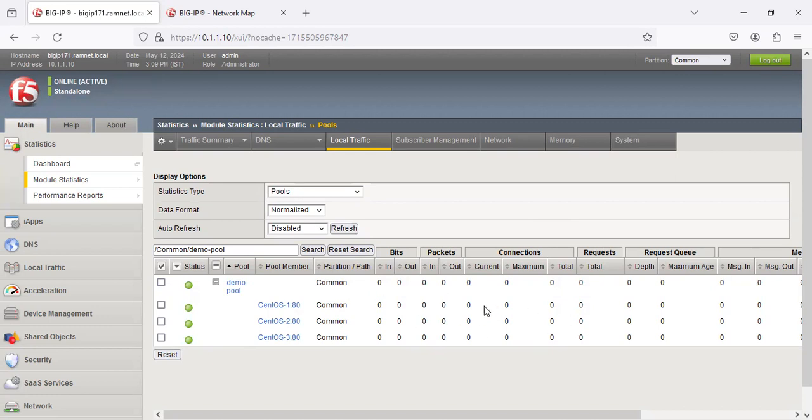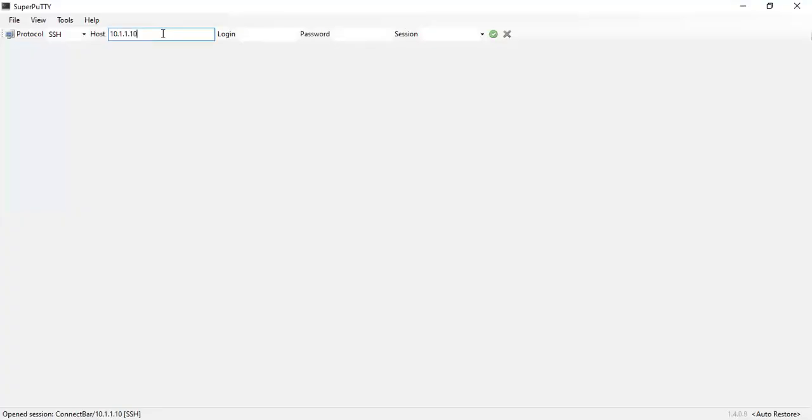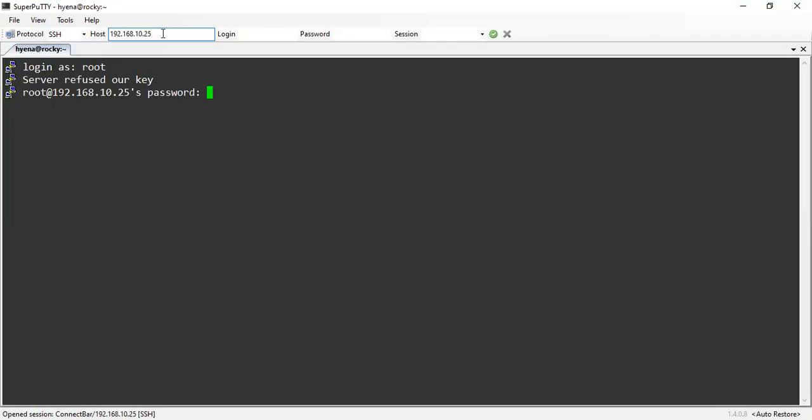It is hitting 0. I have one client PC which I created. That client PC IP is 192.168.10.25. So I'll log into this PC.